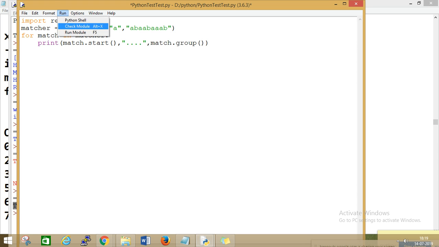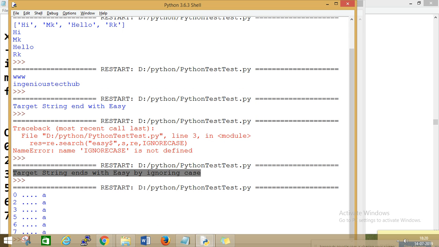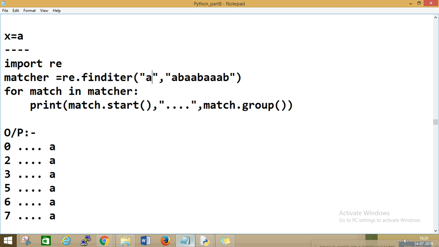So if I execute this, we are getting all the a's which are present inside this string, with index.